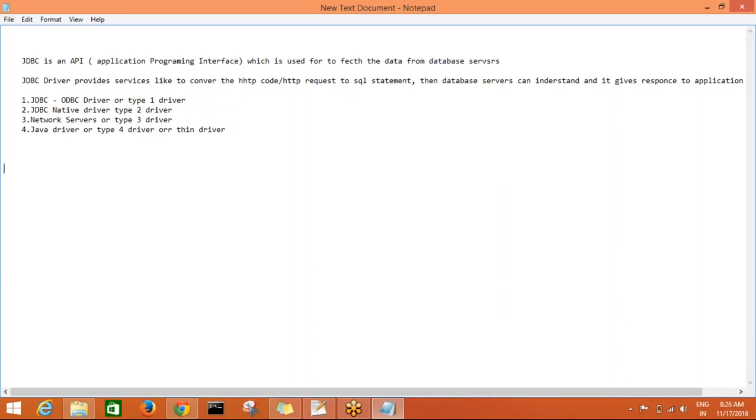The type 4 driver is the Java driver. That means the Java application will go and connect to the database directly. We can call it the type 4 driver or thin driver also. Like this we create and establish the connection with the database and fetch the data.